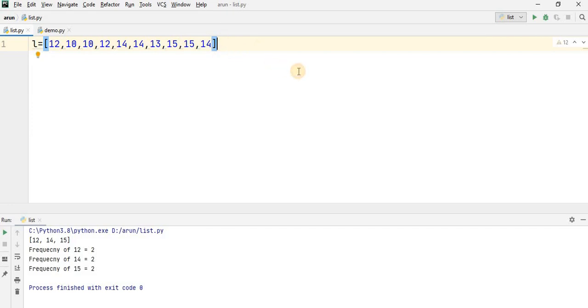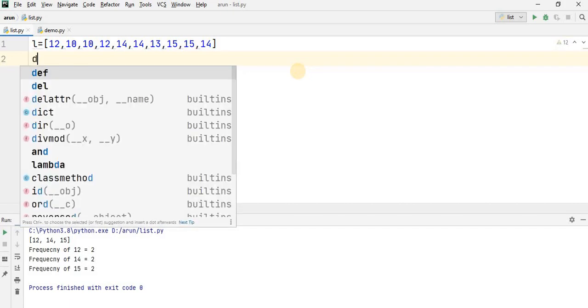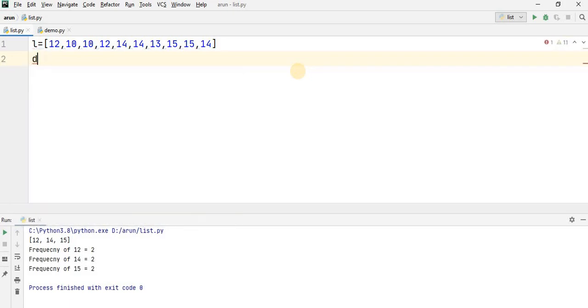First of all, you have to create a duplicate list. Okay, a temporary list which contains the unique elements. For example, this is your duplicate list, and it will contain the unique records. For example, the unique records are 12, 10, 14, 13, and 15.